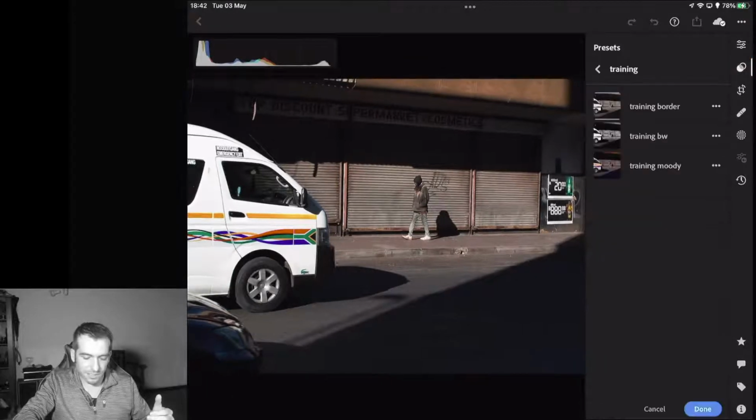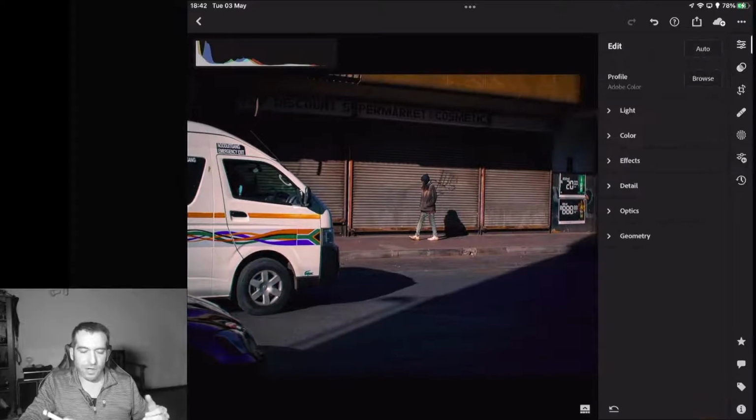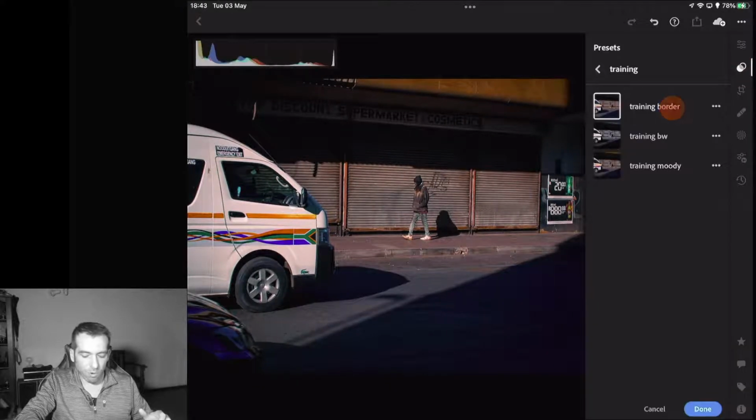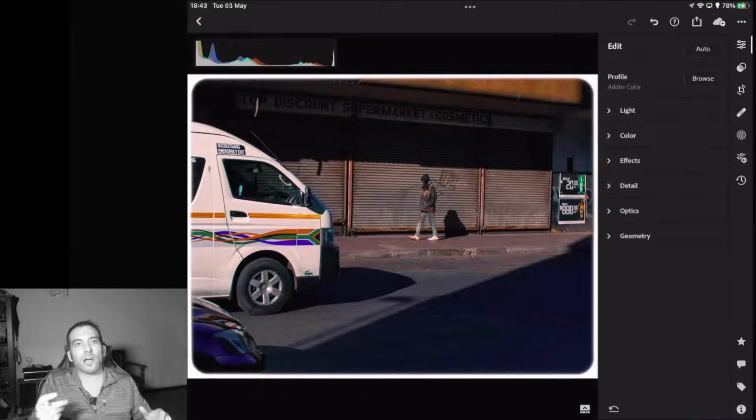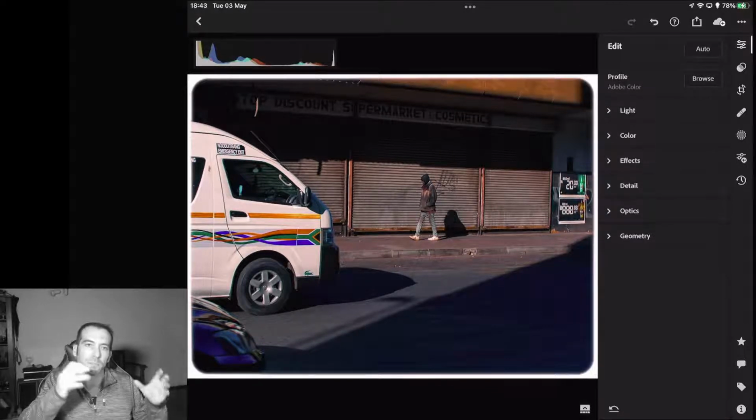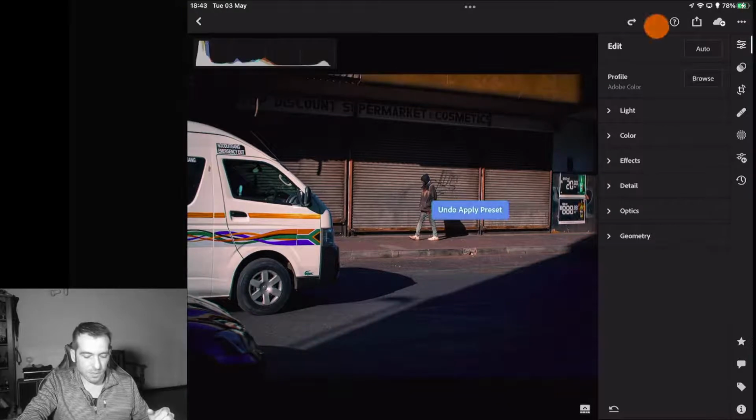I go to presets, I click one, let's say Moody, and I click done. So now Moody is applied and it's into the edit. I'm going back to presets, I'm clicking border and done. So now we've got Moody as well as border both stacked on top of each other inside this edit. So it did the one preset and then it did the second preset.